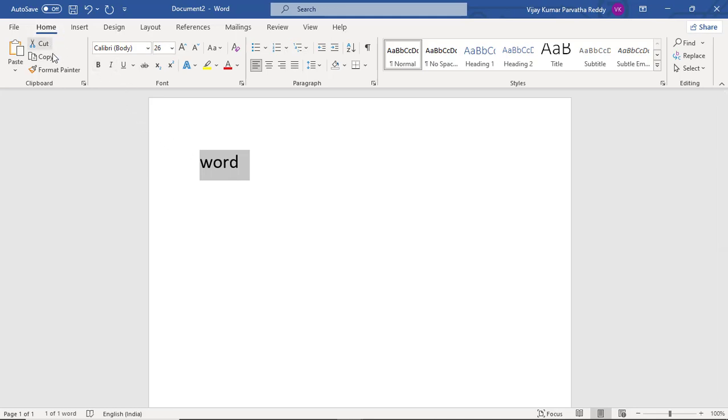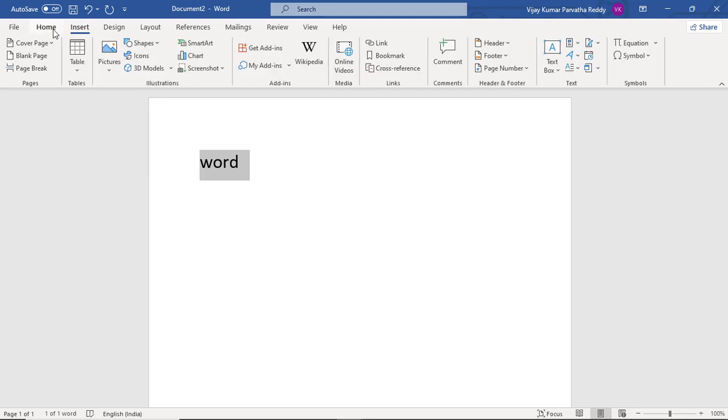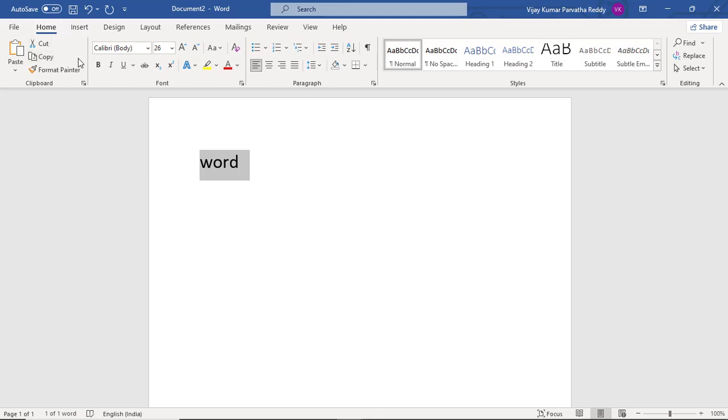So each and every tab will have separate groups. For example, if you click on a tab, it will give the entire bar. This is known as the ribbon. Okay, in this ribbon there are separate groups. Suppose clipboard is one group, font is one group, paragraph group, styles group, editing group. Like that, the total ribbon is having 5 groups here.